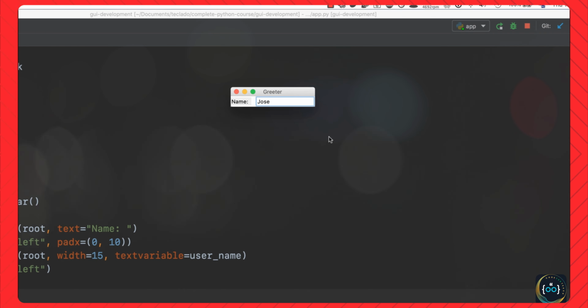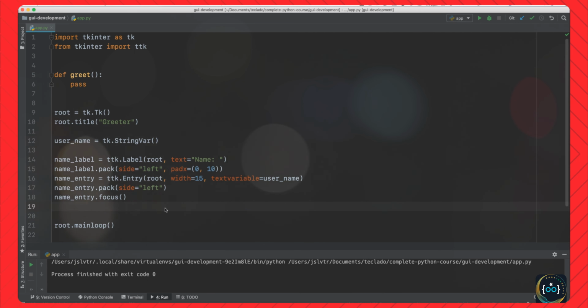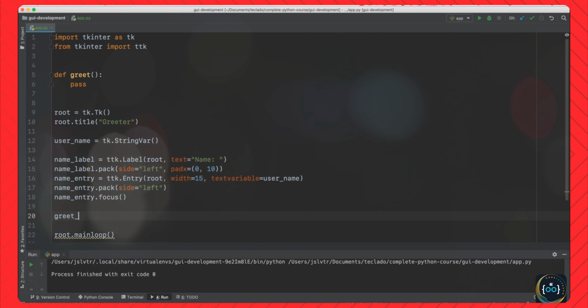Now, if we were able to somehow inspect the contents of the user_name variable, you would see that it contains the string Jose amongst other things. Let's close this for now, and I will create a greet button.